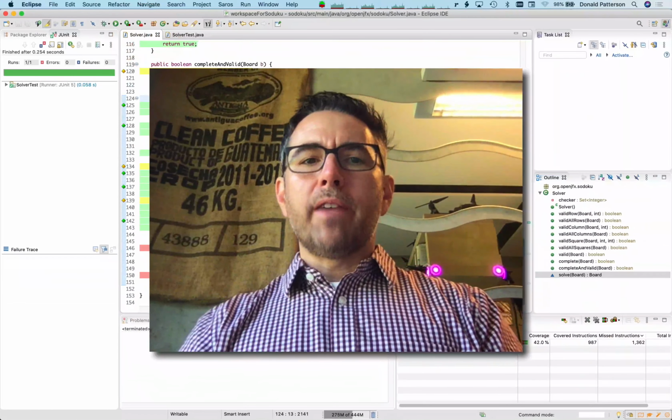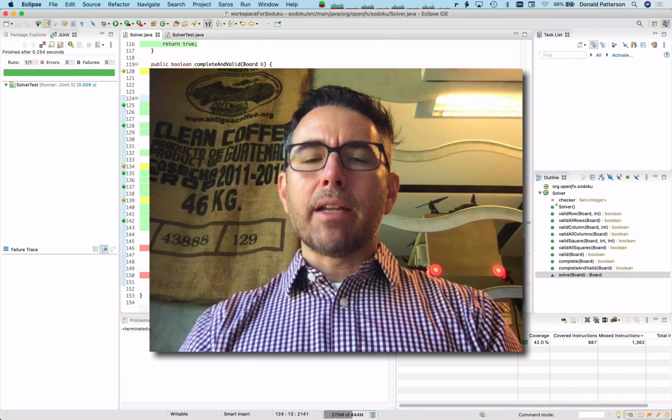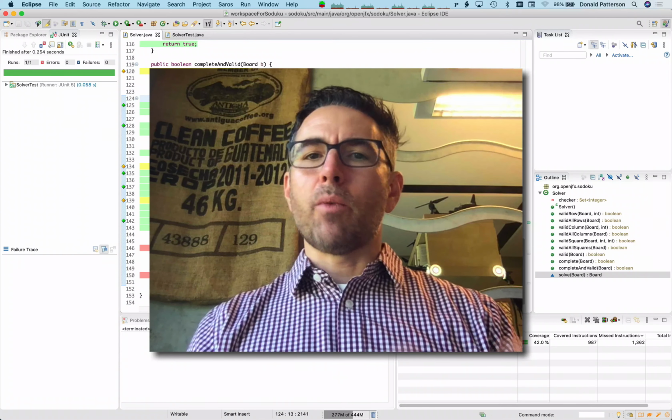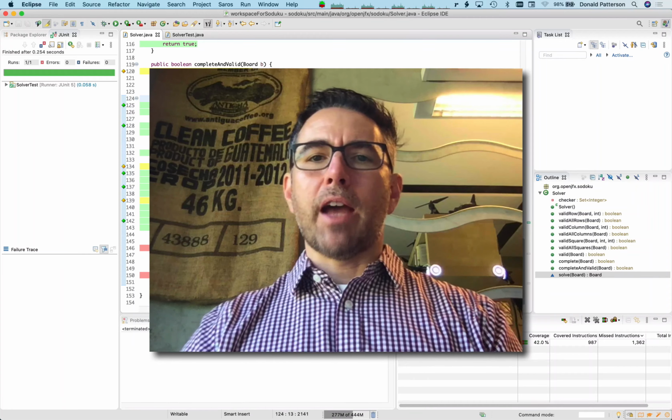All right, so what we've done then is we've implemented our backtracking solver for our Sudoku board. The last thing we need to do is clean up our user interface so that we can connect the user interface with the actual solver.